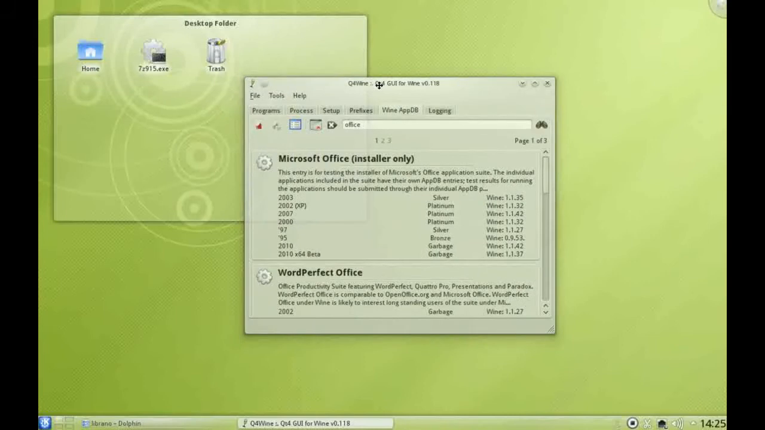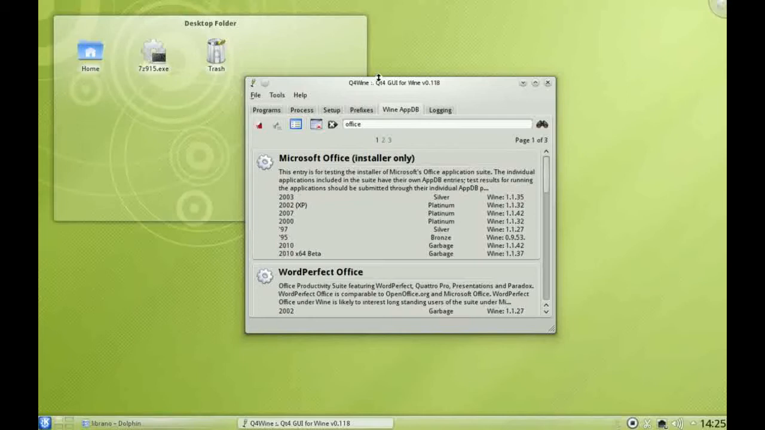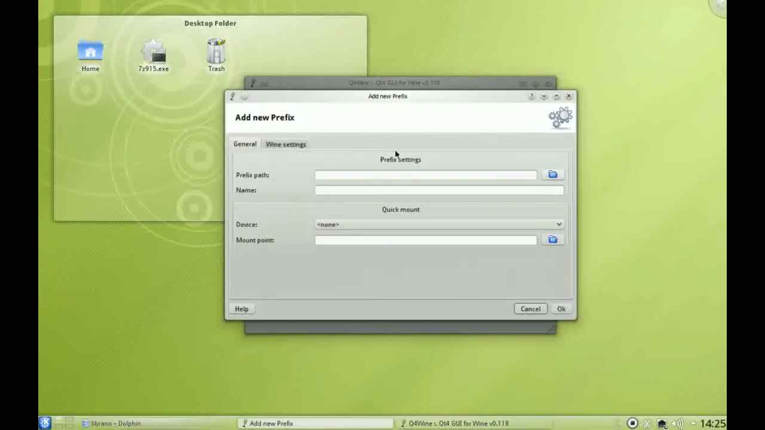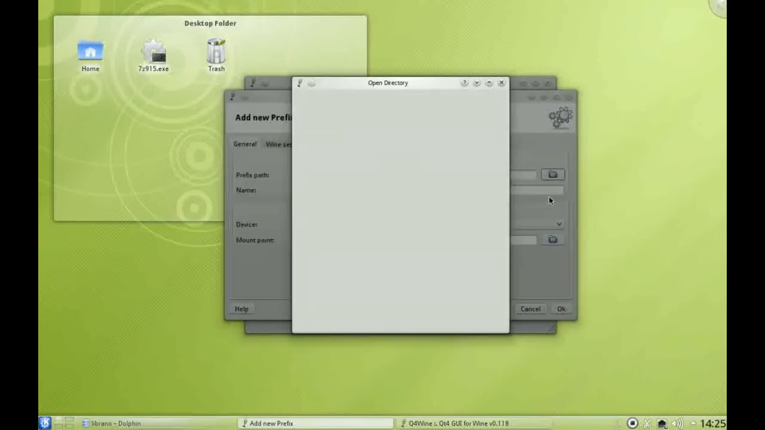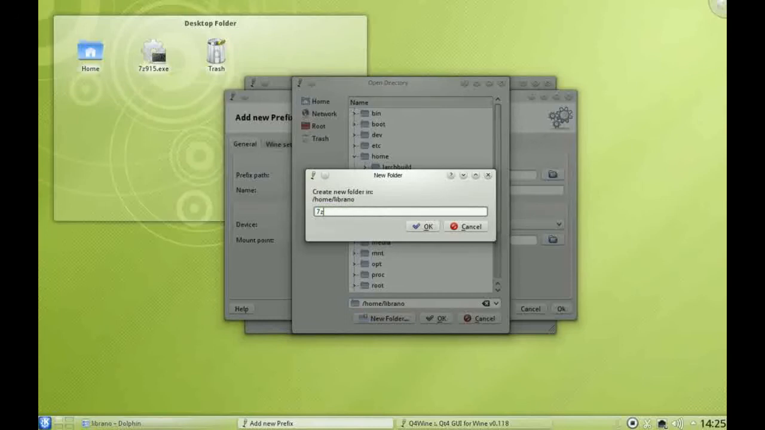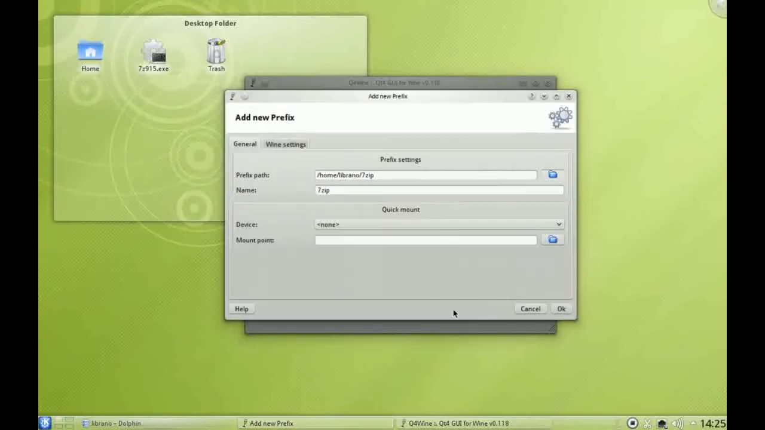So I was going to do a demo of WinZip, which is a very good archive manager for Windows. It's open source and it's free, so I just thought I'd do a demo of that one. So let's go first and create a prefix for WinZip, for 7-zip, sorry. Let's say WinZip earlier, 7-zip. So we create a path for 7-zip. I just create a new folder and we call it 7-zip. Very creative. There it names the prefix 7-zip.